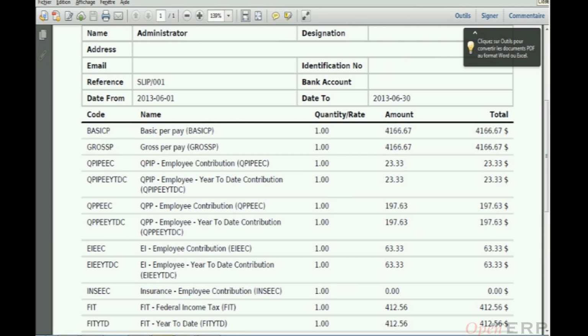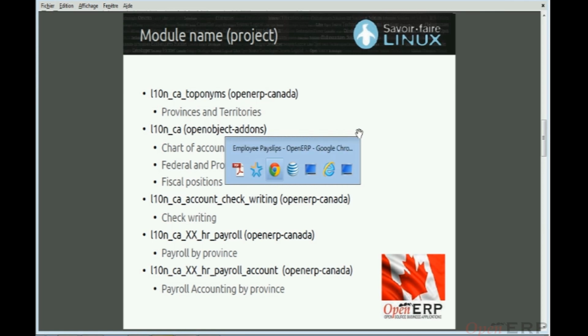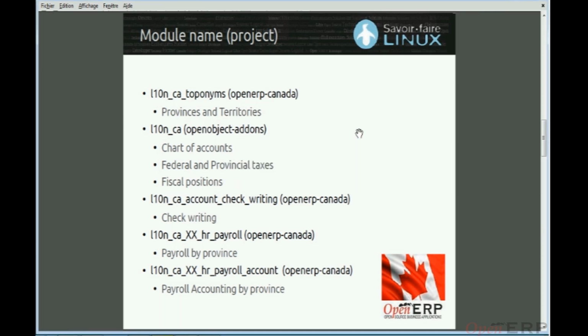And with the payroll accounting module, basically when you validate the payslip, the accounting entries are created in the chart of account. So that's why the chart provides all the payroll accounts for this. So that's the name of the module and where you can find them.